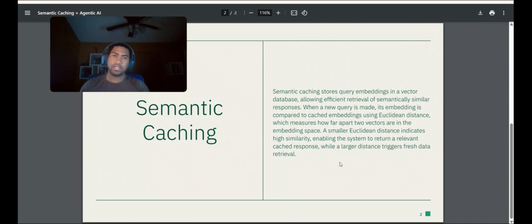really cool. So, semantic caching stores query embeddings in a vector database, allowing efficient retrieval of semantically similar responses. When a new query is made, its embeddings are compared to cached embeddings using Euclidean distance, which measures how far apart two vectors are in the embedding space. A smaller Euclidean distance indicates high similarity, enabling the system to return a relevant cached response, while a larger distance triggers fresh data retrieval.